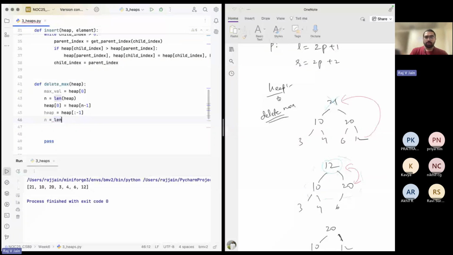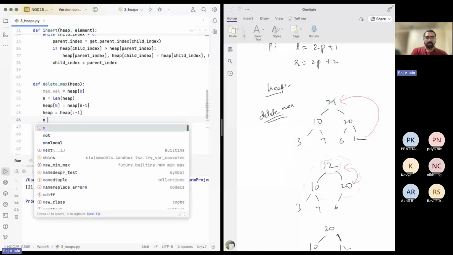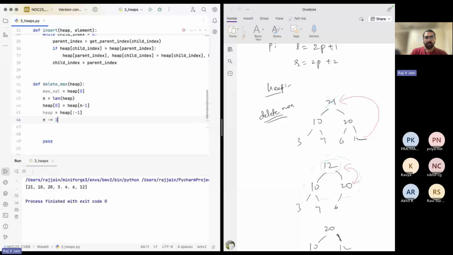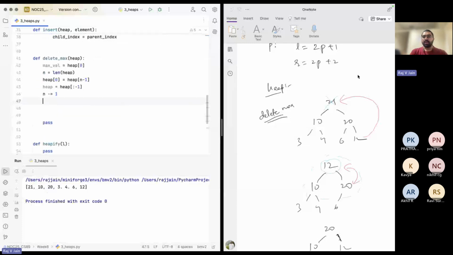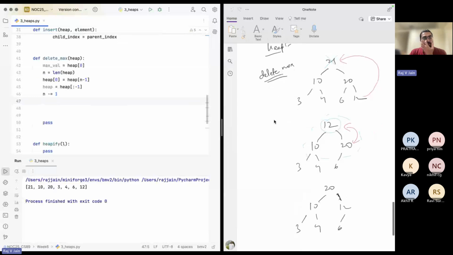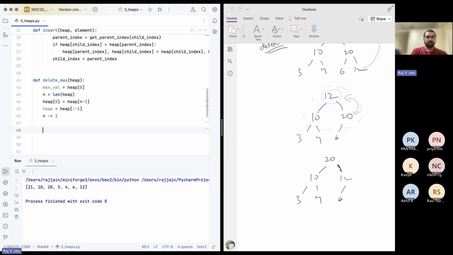Yeah. So we'll just update the length of heap again. You can either do that or you can just say n minus equal to 1, because now the heap is reduced by one element. Now, with that in mind, what we have to do is check the root. Is it greater than the two children that it has? So we'll start from, let's say, i is 0.